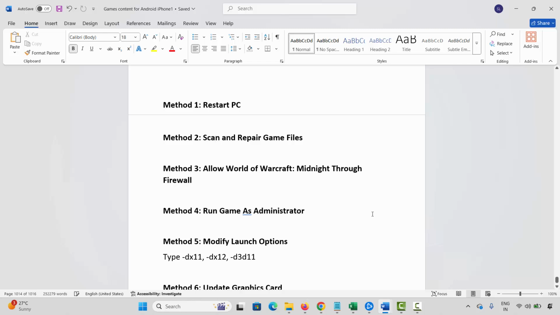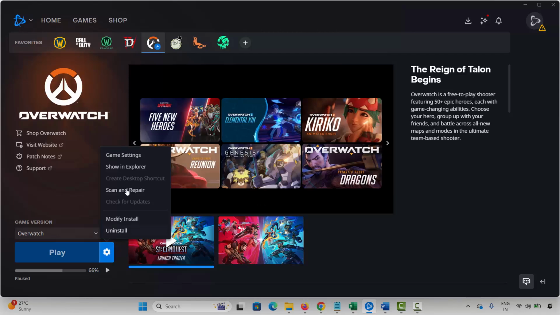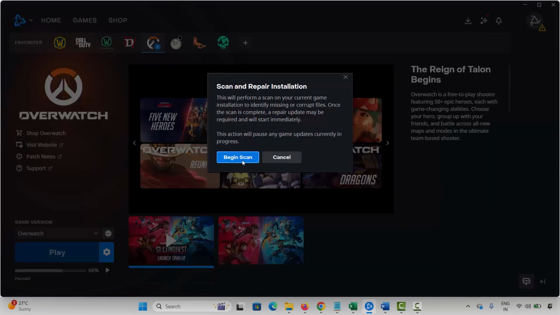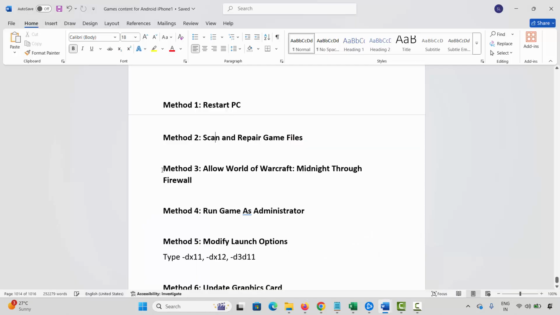So for that, go to the Blizzard battle.net. Here you have to select your game. I'm showing an example. Now after that, click on options and here you can see scan and repair. Click on it and here you have to click on begin scan. So this will perform a scan on your current game installation to identify missing or corrupt files. Once the scan is complete, a repair update may be required and will start immediately. So after the process is completed, now try to launch the game and then check whether it's working or not.